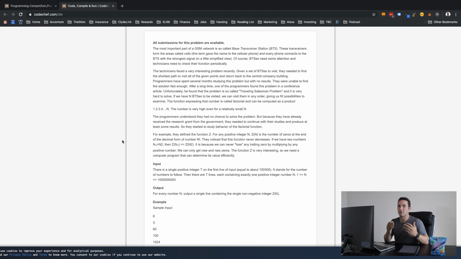So, for example, 1,000 has 3 trailing zeros. 10,000 has 4, but 101,000 only has 3. They're only counting the zeros at the very end of the number. And it says, this function never decreases. That's true. If we have two numbers, n1 is less than n2, then z of n1 is less than or equal to z of n2.